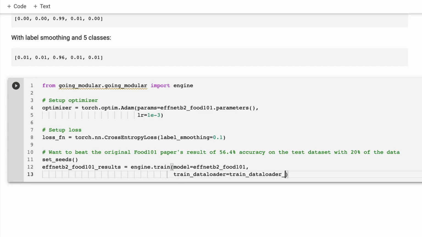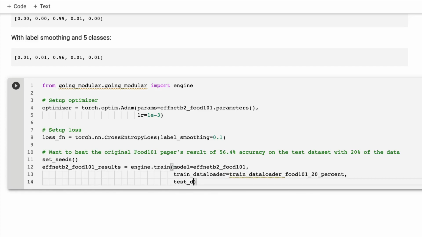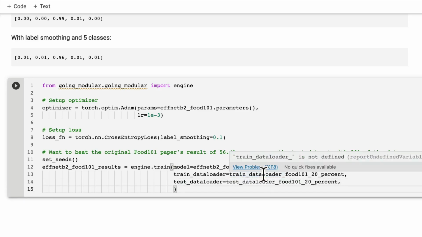No spoilers. So we're passing in our train data loader here, Food101 20%. Then we can do the same with the test data loader, equals test data loader, Food101 20%. And why is that telling me I've got an error? Is there a typo there?